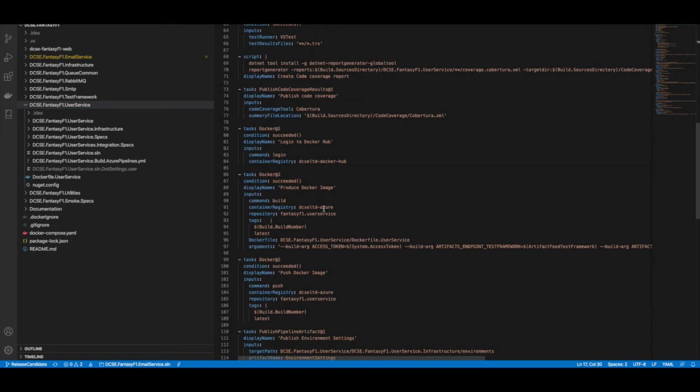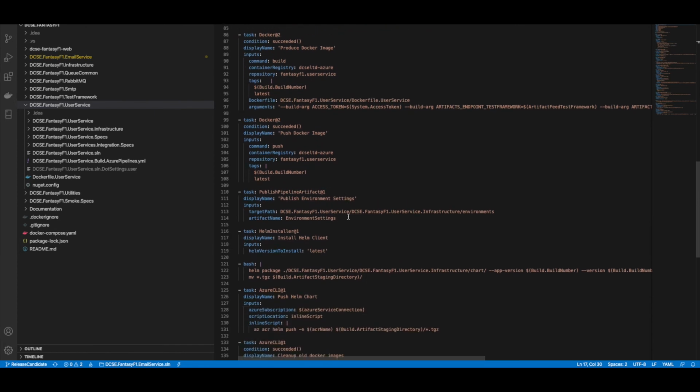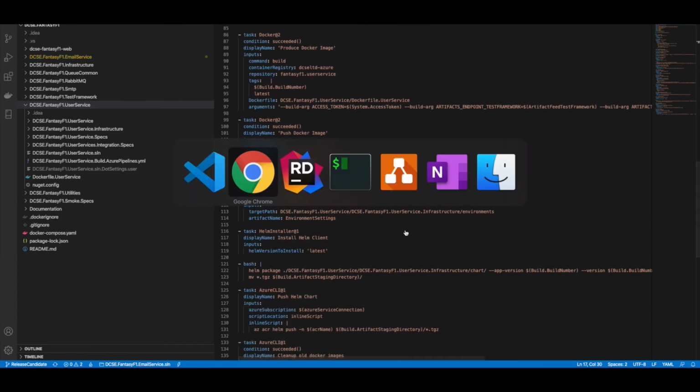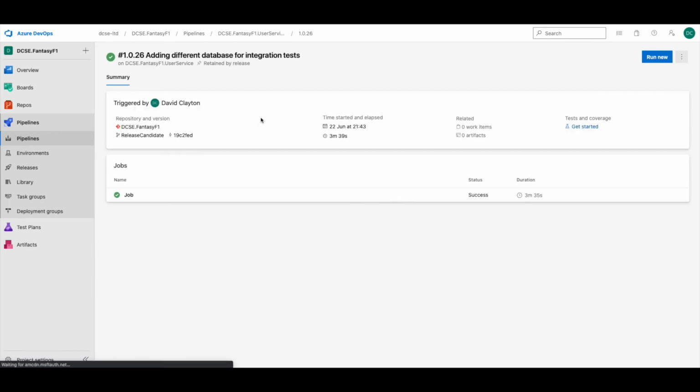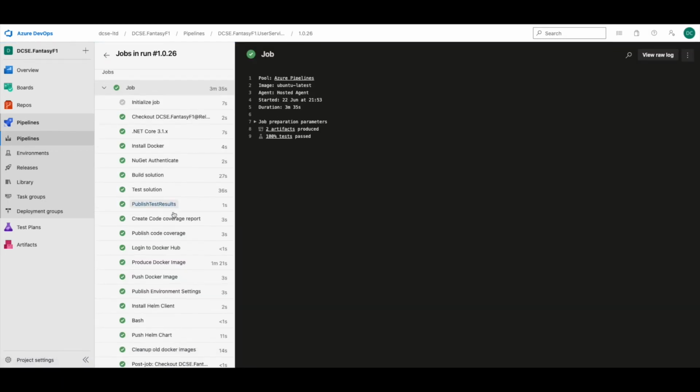If I wanted to change the build, I just do it in this file here, and it would automatically trigger a build on Azure Pipelines. I'll probably do a separate video about this another time. So we can see that pipeline here. Here's the user service pipeline. If we look at the most recent run, you can see here the different steps it's doing.